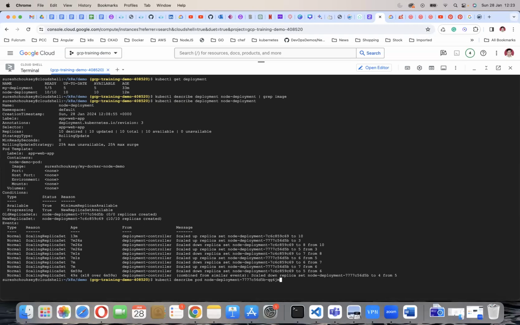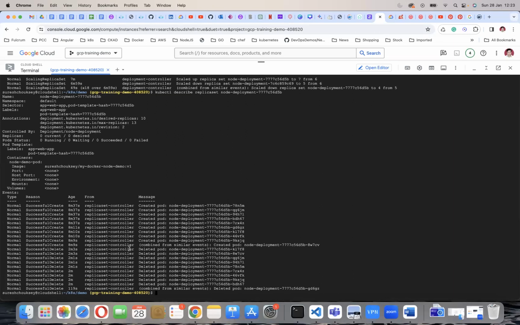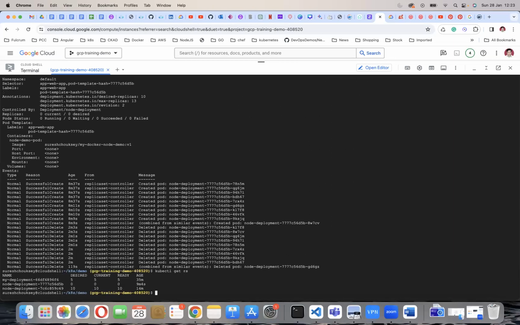Now we want to check the replica set. Still it is not reflecting. The replica set is still deleting. It is deleting the application's replica set and creating a new one, so probably it will take some time. That's why it is taking the time. Now if you can see, previously it was deleted. Now this is the new one.